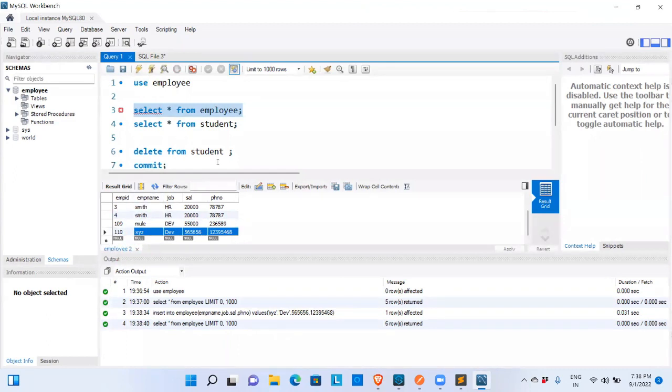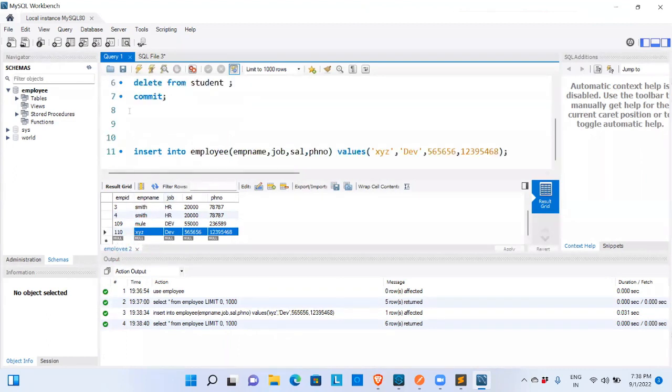You are not entering any value for this employee ID. But at the time of table creation, I made this employee ID auto increment. So what is the meaning of auto increment? It means this value is automatically incremented from its previous value. The previous value is 109, then the next value immediately is 110. So with these kinds of keys, we generally call them auto-generated keys.